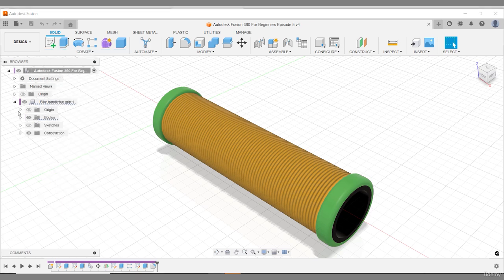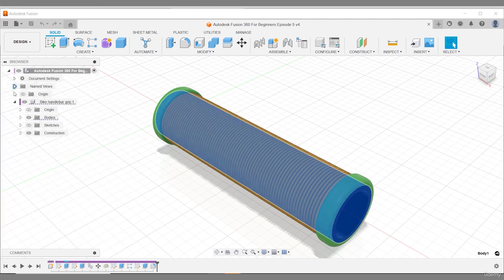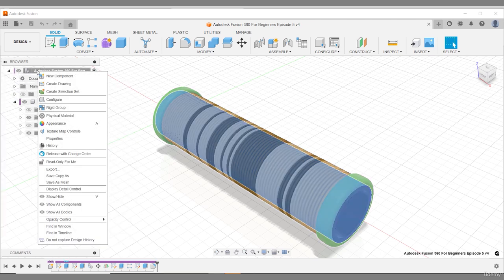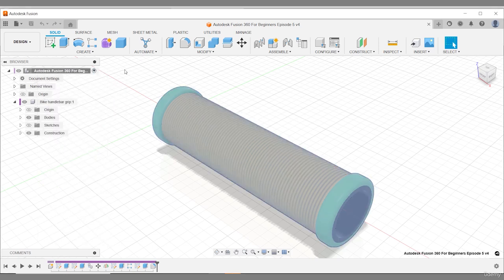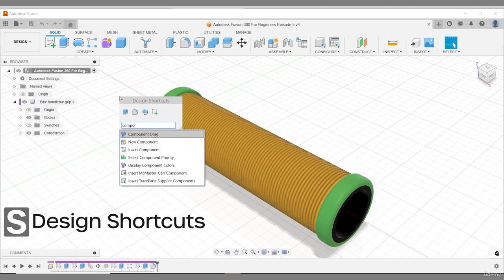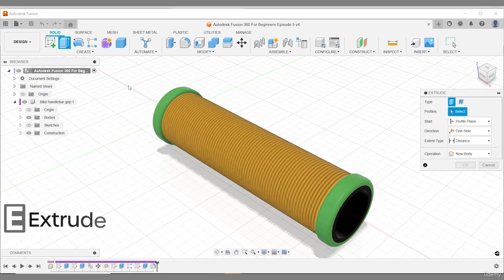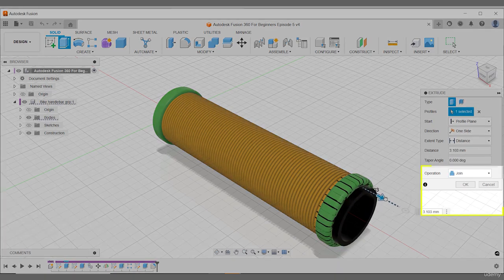by right-clicking a body and creating components from bodies, by right-clicking the browser, by searching for a new component after activating Autodesk Fusion Design shortcuts with keyboard shortcut S, or by selecting New Component from the operational drop-down menu during an active command.